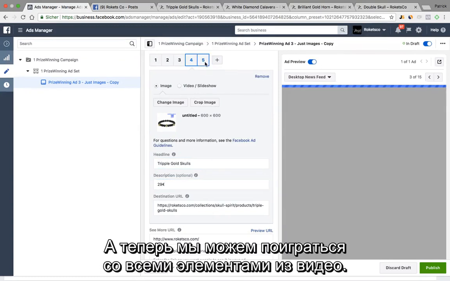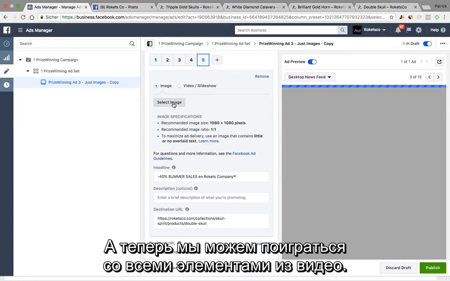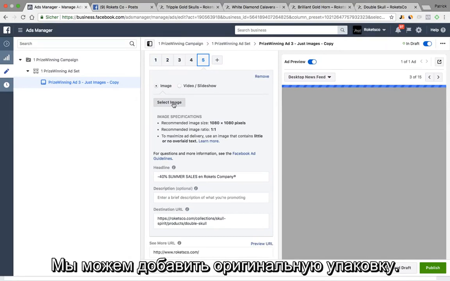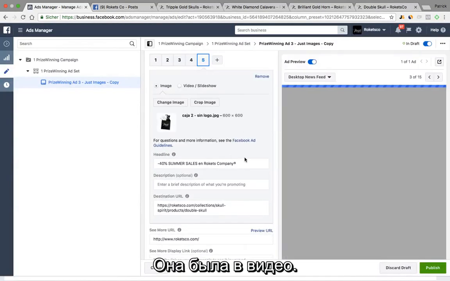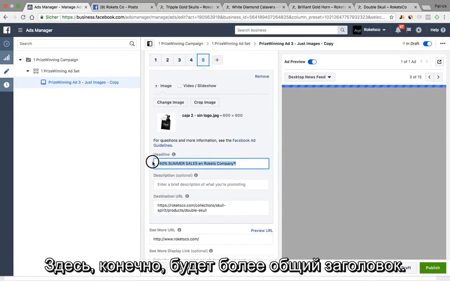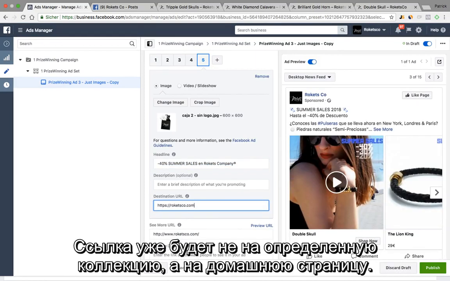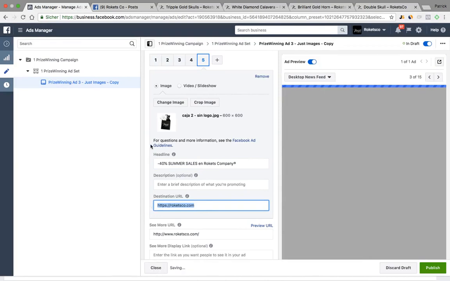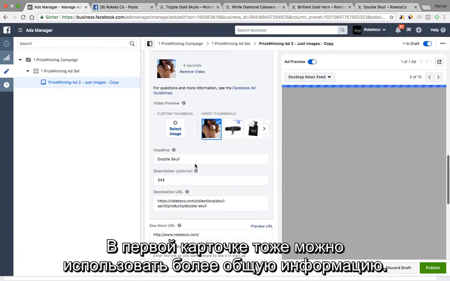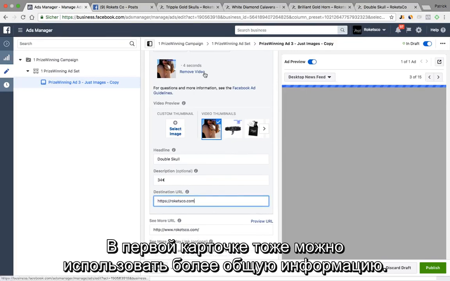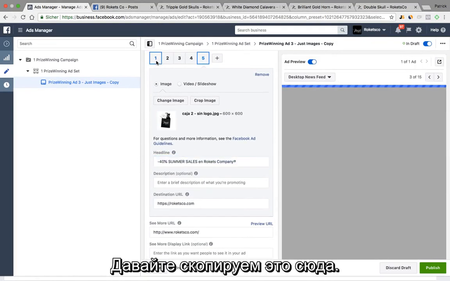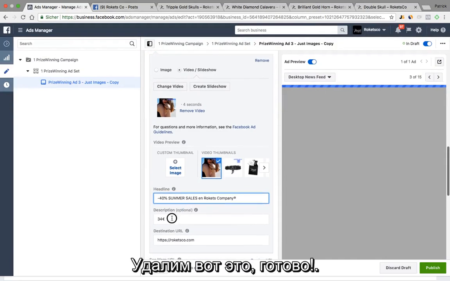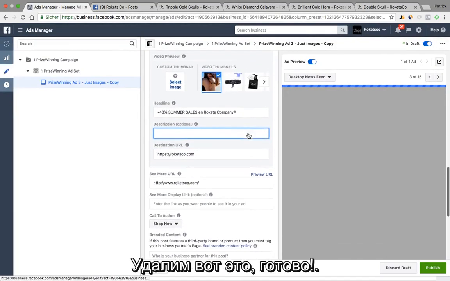And of course we can now also play around by adding all the creative elements. So for example, we could also give it the actual packaging, because we're using it also in our slideshow in the video. And here, of course, we would like to have a more general headline, and we also don't want to send them to the specific collection, but rather to a general one. And we could use the same general style also in the first card. So let's copy it over here, then get rid of this one, and we're actually good to go.